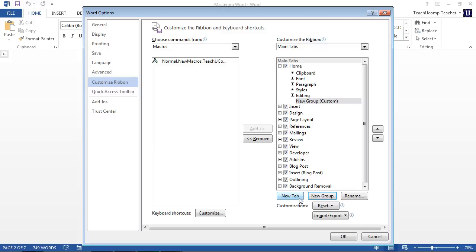Once you have created a custom group, make sure it is selected within the column. Then select the name of the macro to add to this custom group by selecting it from the Choose Commands From column. You can then click the Add button that appears between the columns to add the selected macro to the selected custom group in the ribbon.